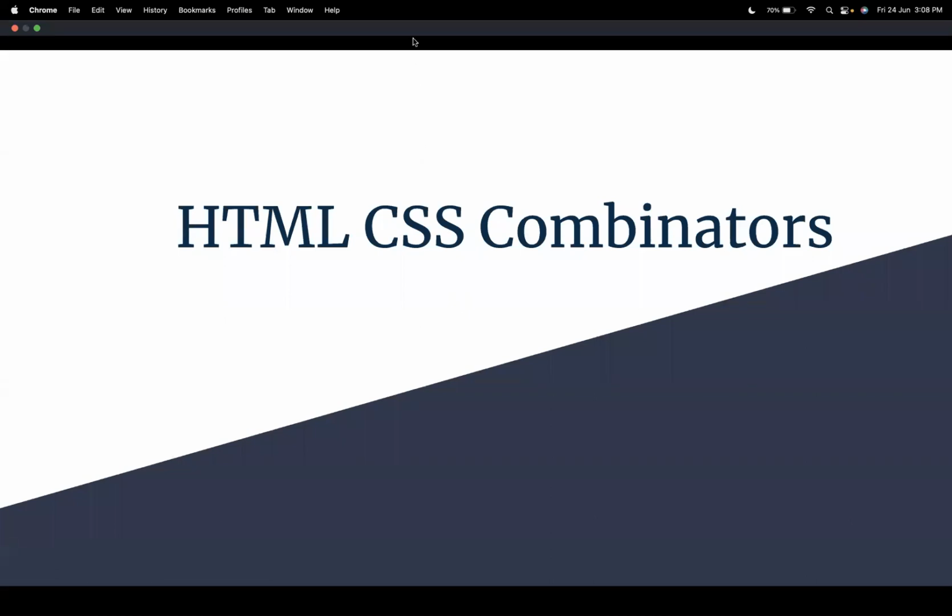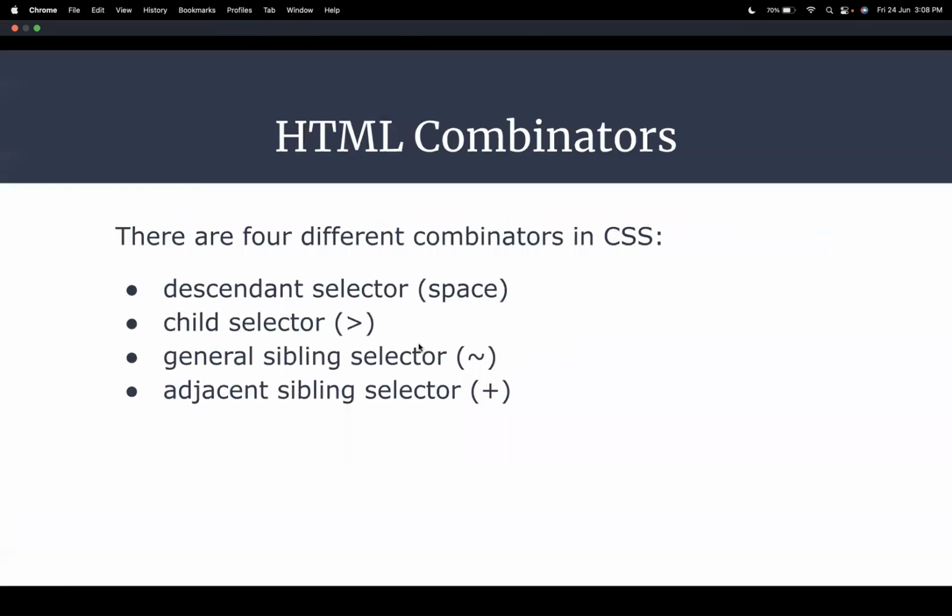So how many combinators do we have? How many ways can we combine? Basic combinators. There are basically 4 combinators. What is the first one? Descendant. It is represented by space.